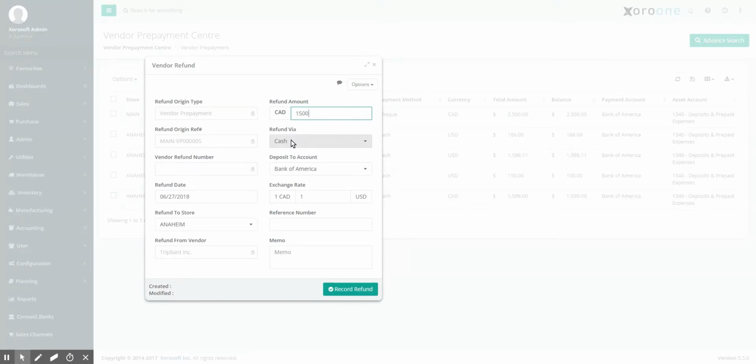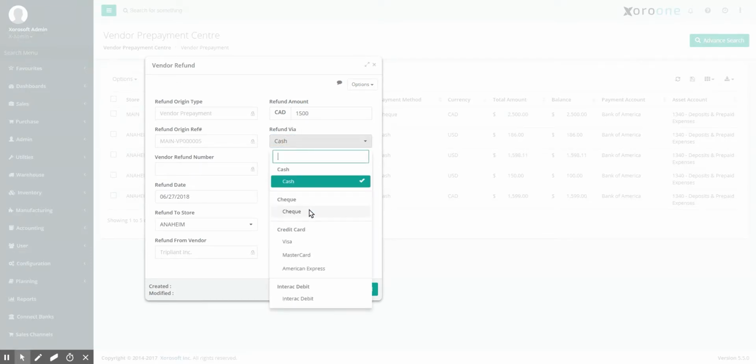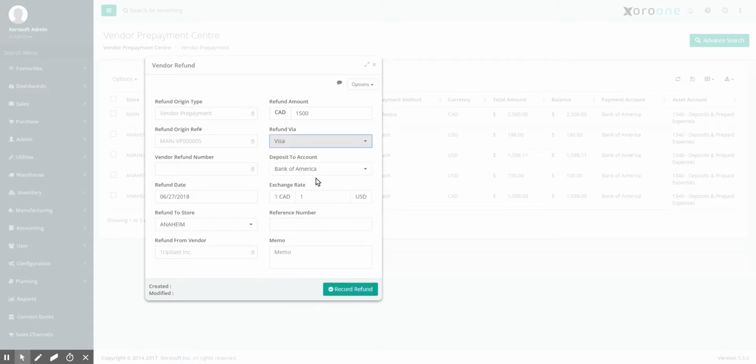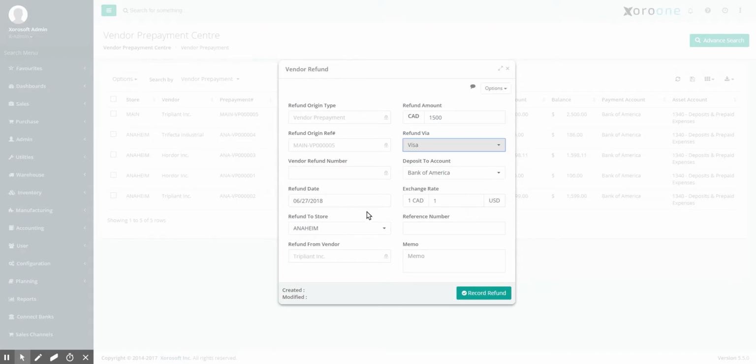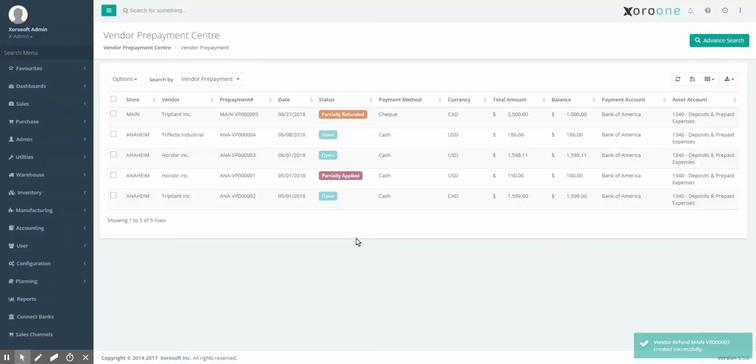I can just put that in, select the refund method, and then select my deposit account, any exchange rates, and you can associate it with a store as well. Typically speaking, if you recorded the vendor prepayment under one warehouse, you want to make the refund under the same warehouse as well. You can add a memo as well, click on record refund, click OK.